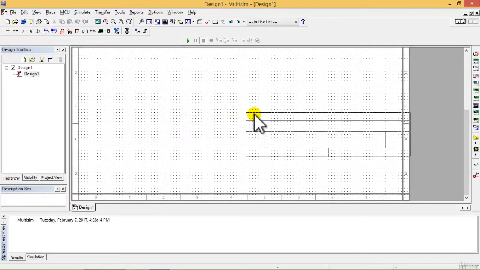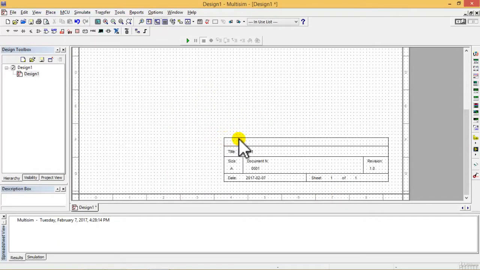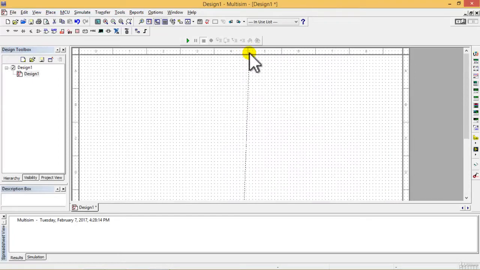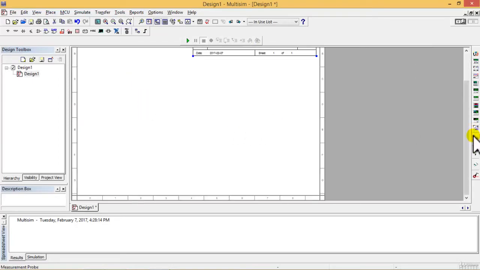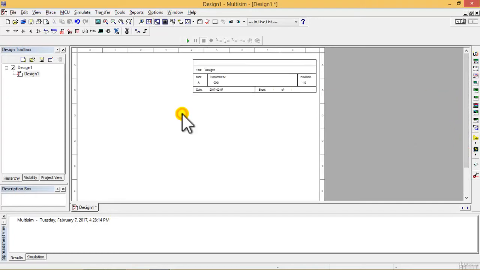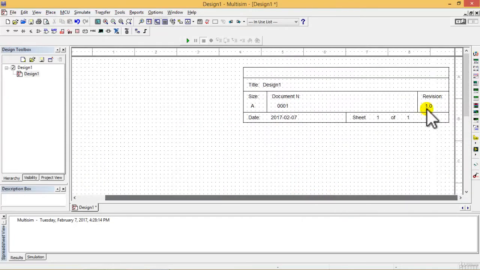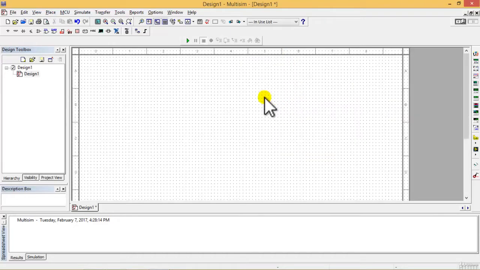Second, this is your title block. You can place it here, you can pull it here, and you can also move it over here somewhere. And then you have to enter all the details in there. So what is the design title and revised version? Okay, so that's how it should look. For now, let's delete it.